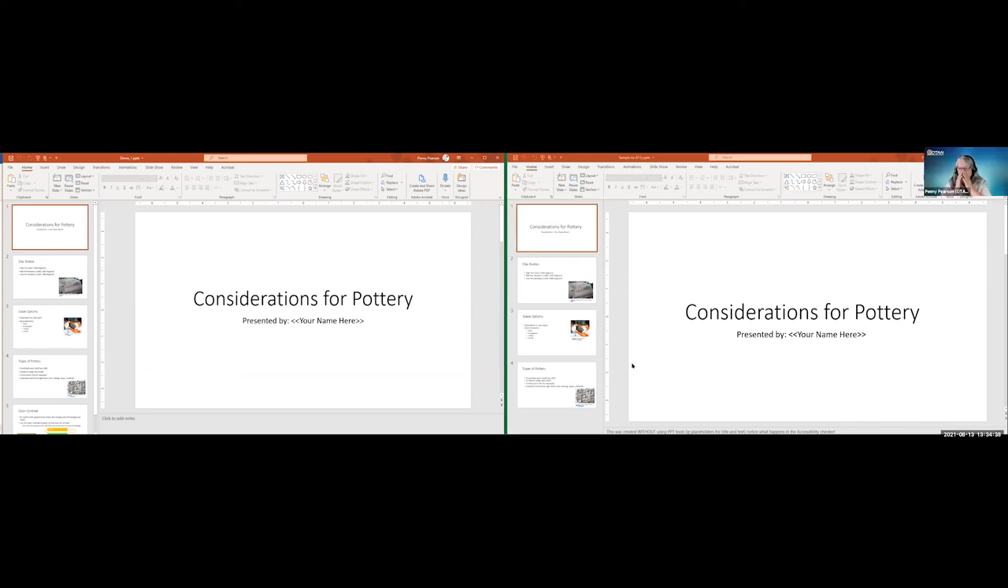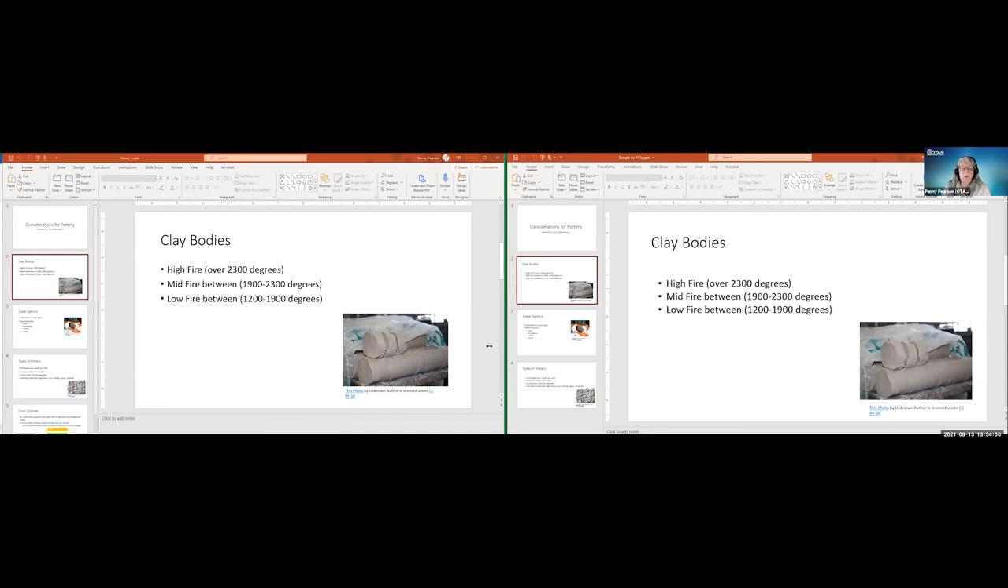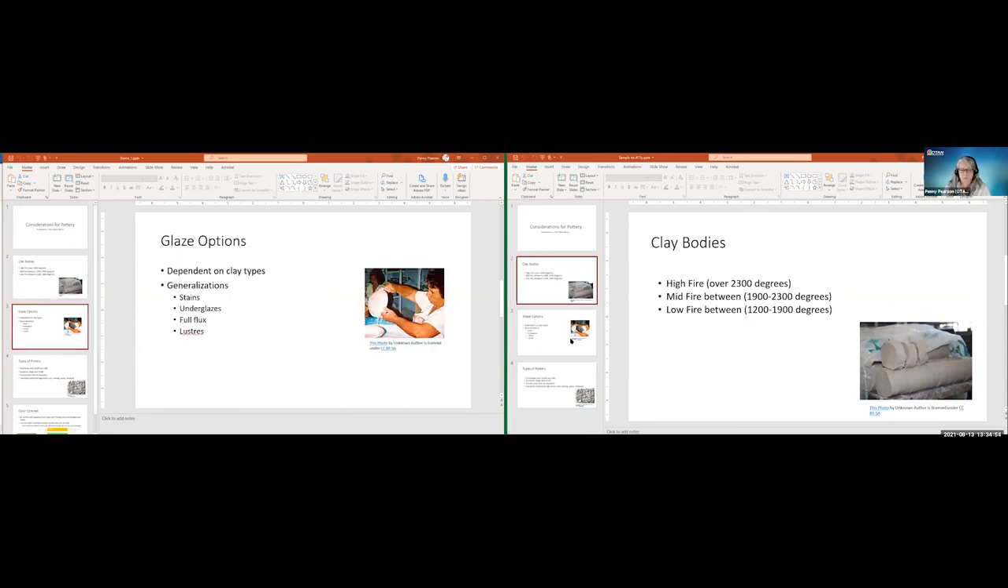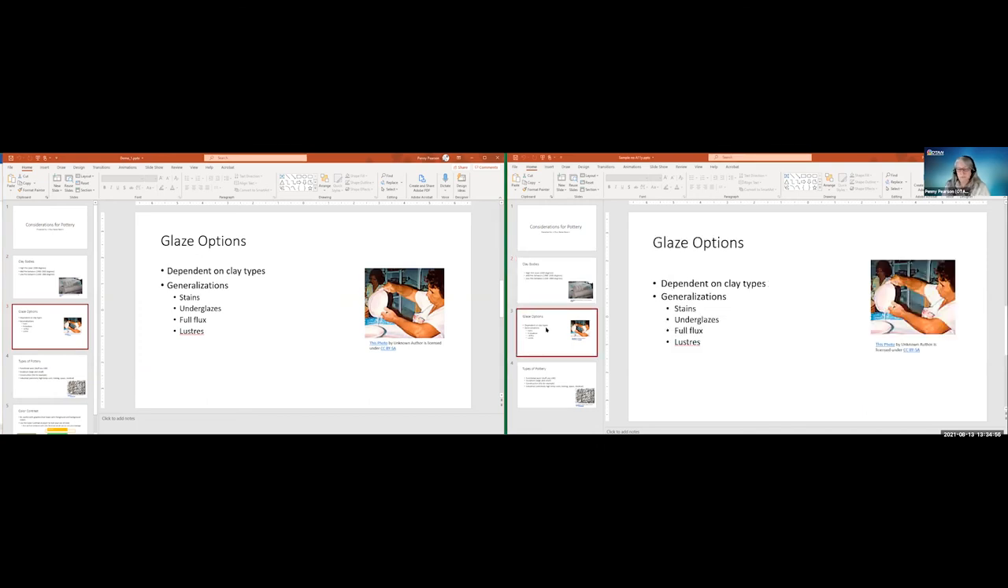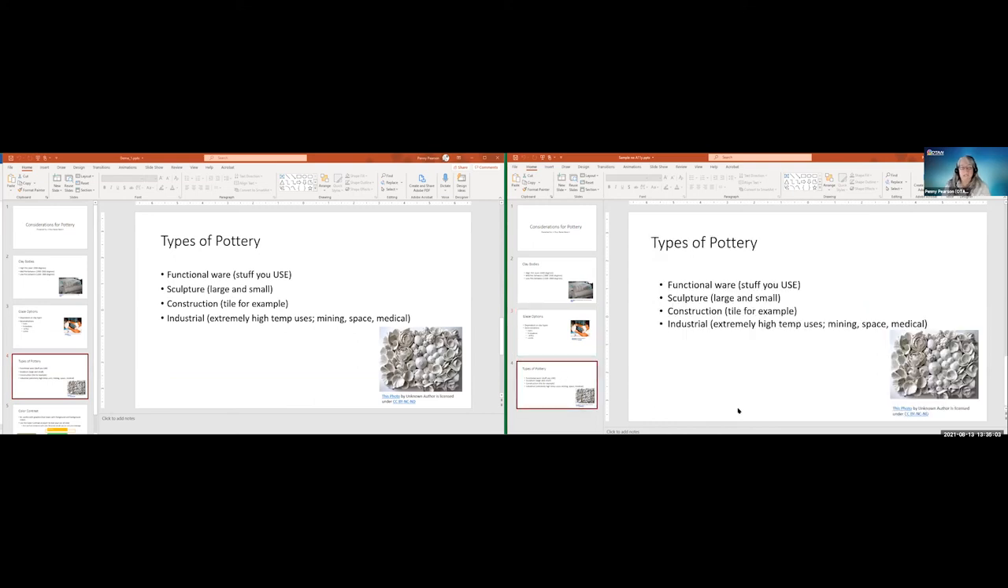Okay. Now, I just want you to look at these. I'm going to go through each one and the different slides. And you tell me, we're relying on vision. Here we go. And here's slide three. Slide three, slide four. Do you see any difference between these two documents?